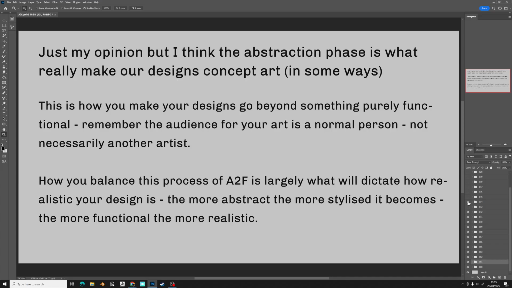There might be other concept artists out there who go, oh man, this is super cool, the way this guy did it. But most of the people consuming it are just going to be normal people. So how you balance this process of abstract and functional is largely what will actually dictate how realistic your design is. The more abstract you go, the more stylized it becomes, and the more functional, the more realistic it becomes.